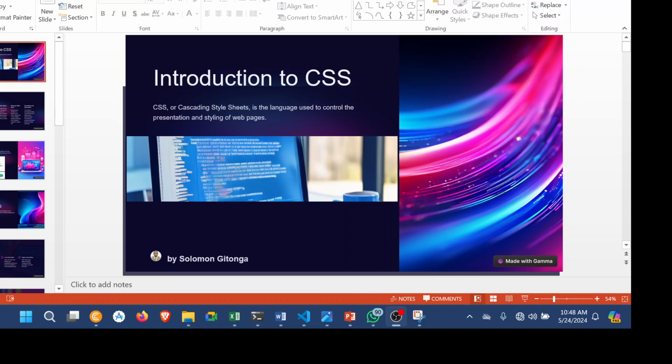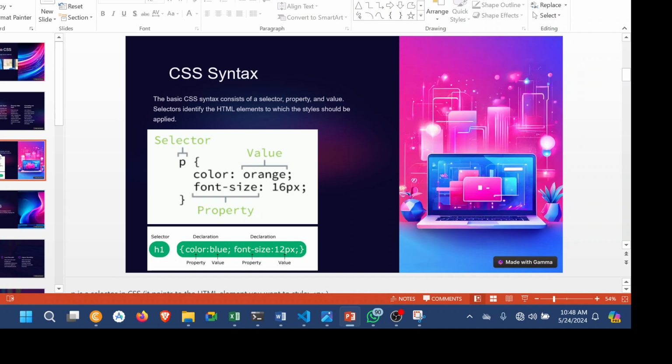I'll go straight to the syntax of CSS. The syntax of CSS normally looks like this. I hope you can see it. We have a selector. Then we have the declaration part. Inside the declaration part, we have property and value.